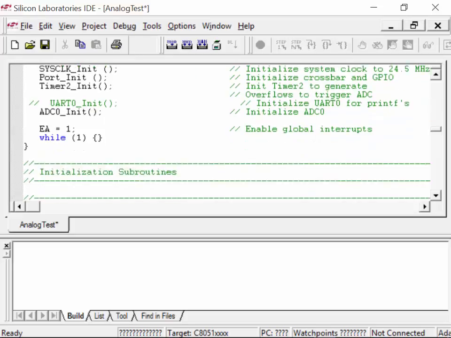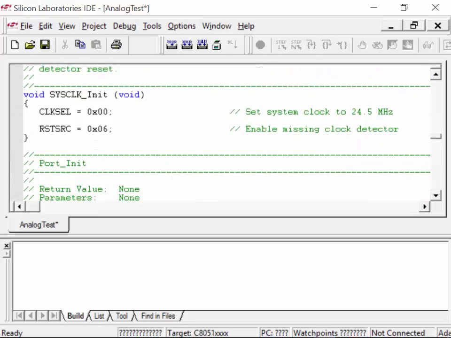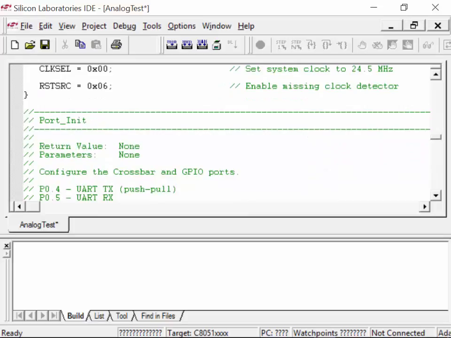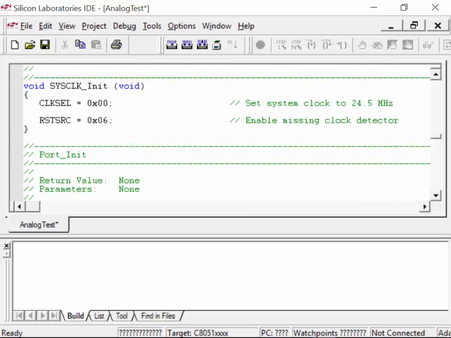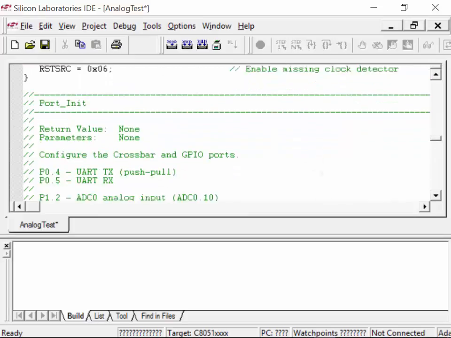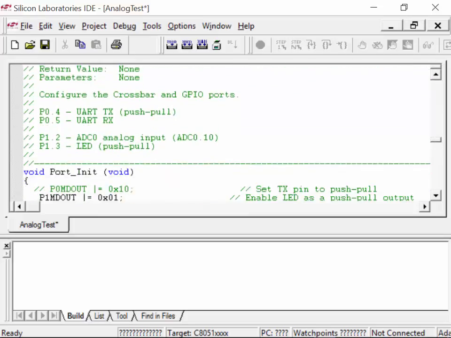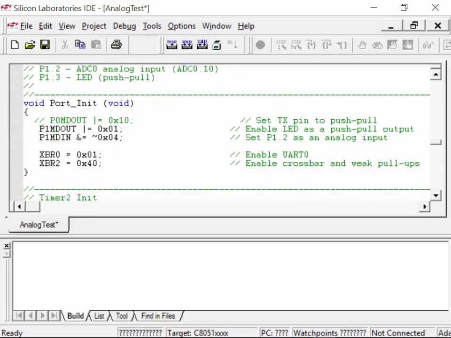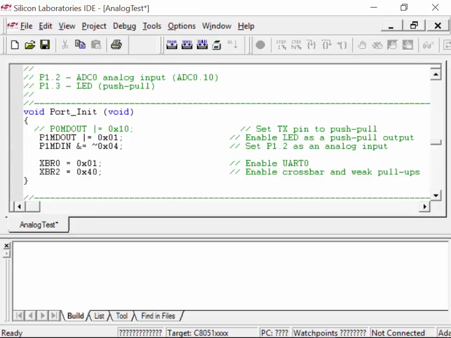So the way that the system clock works, it just basically sets the system clock to 24.5 megahertz and uses the internal clock right there. So that just sets the system clock. That's all we're doing right there. Our port initialization, I'm just turning the LED on. We're not really using it for anything, but the main thing is that we're setting port 1.2 as an analog port right there. So we're setting port 1.2 as an analog port up there.